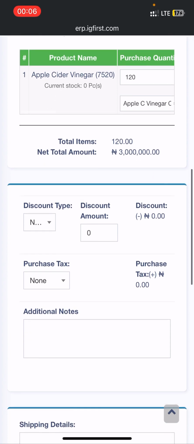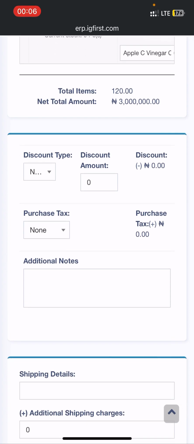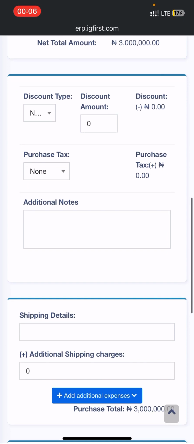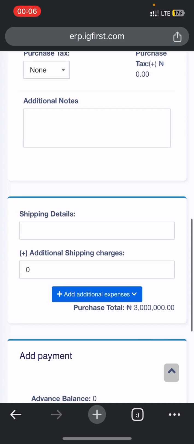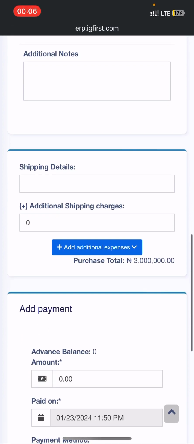Now let's move. The next discount, we can ignore all of this. It's not compulsory, right? Let's move. Shipping details, we can ignore all of this. Although it can be compulsory, of course, because we are using money to bring it down, and adding the shipping charges helps the system to understand that you have spent some money already, and then helps you to reconcile when it comes to profit. It removes the shipping charge and then gives you your actual profit at the end of the day.